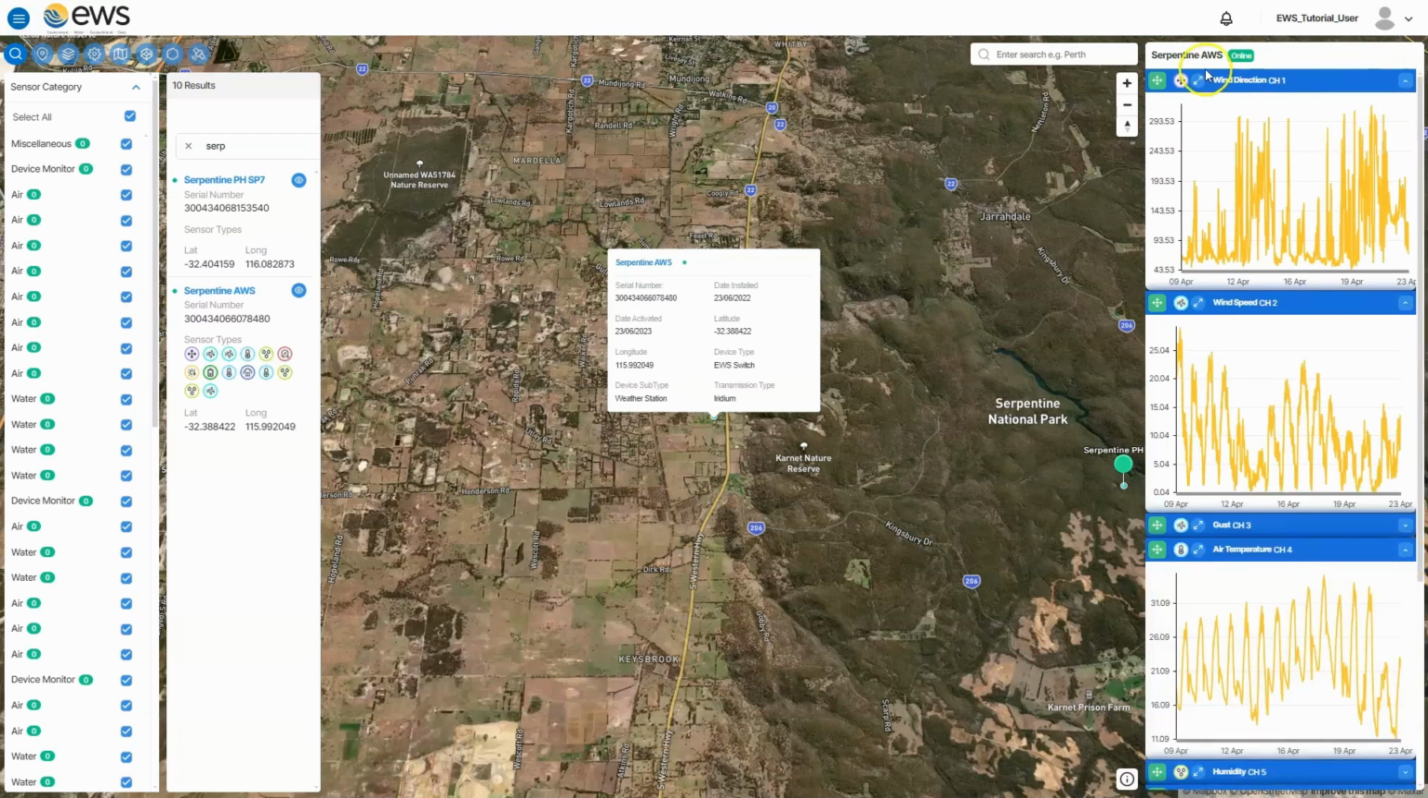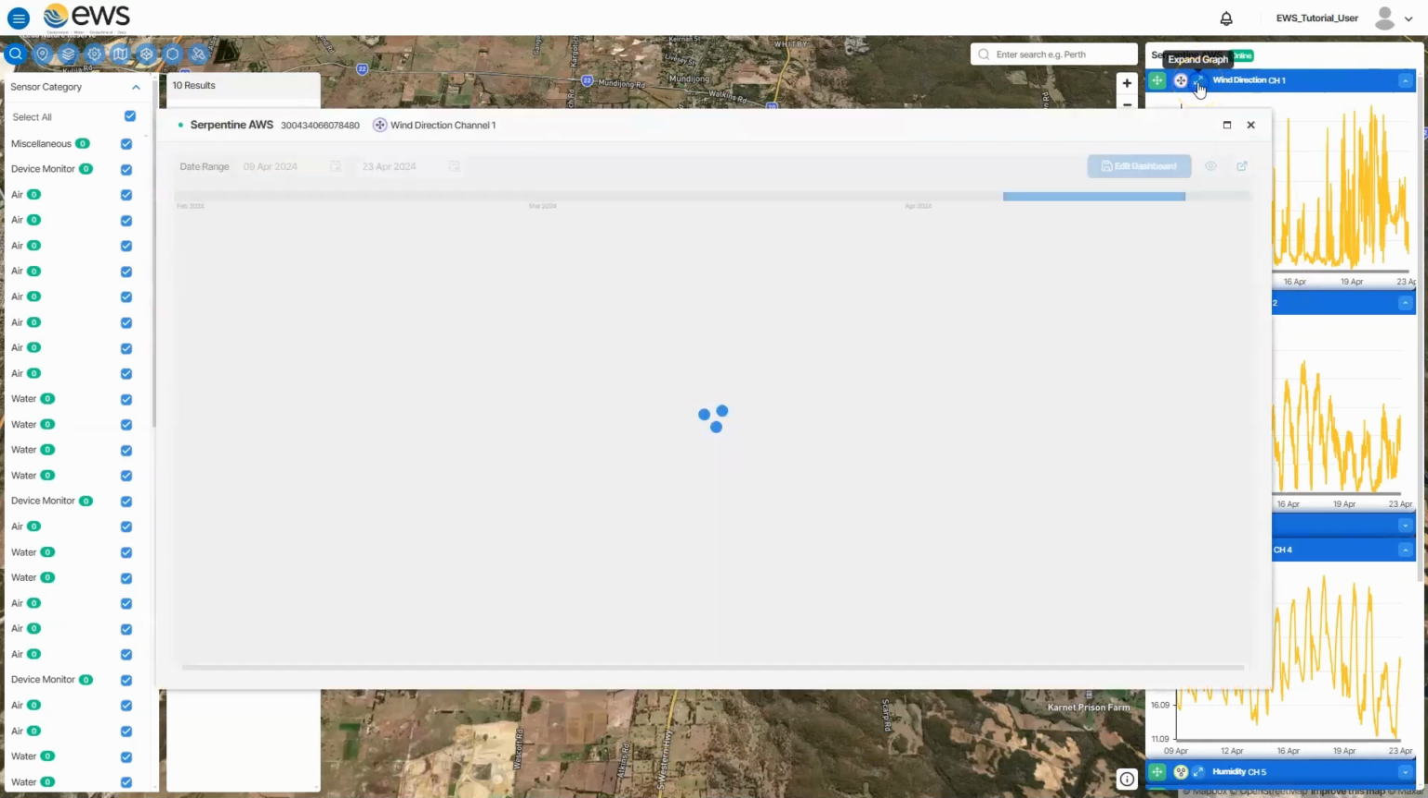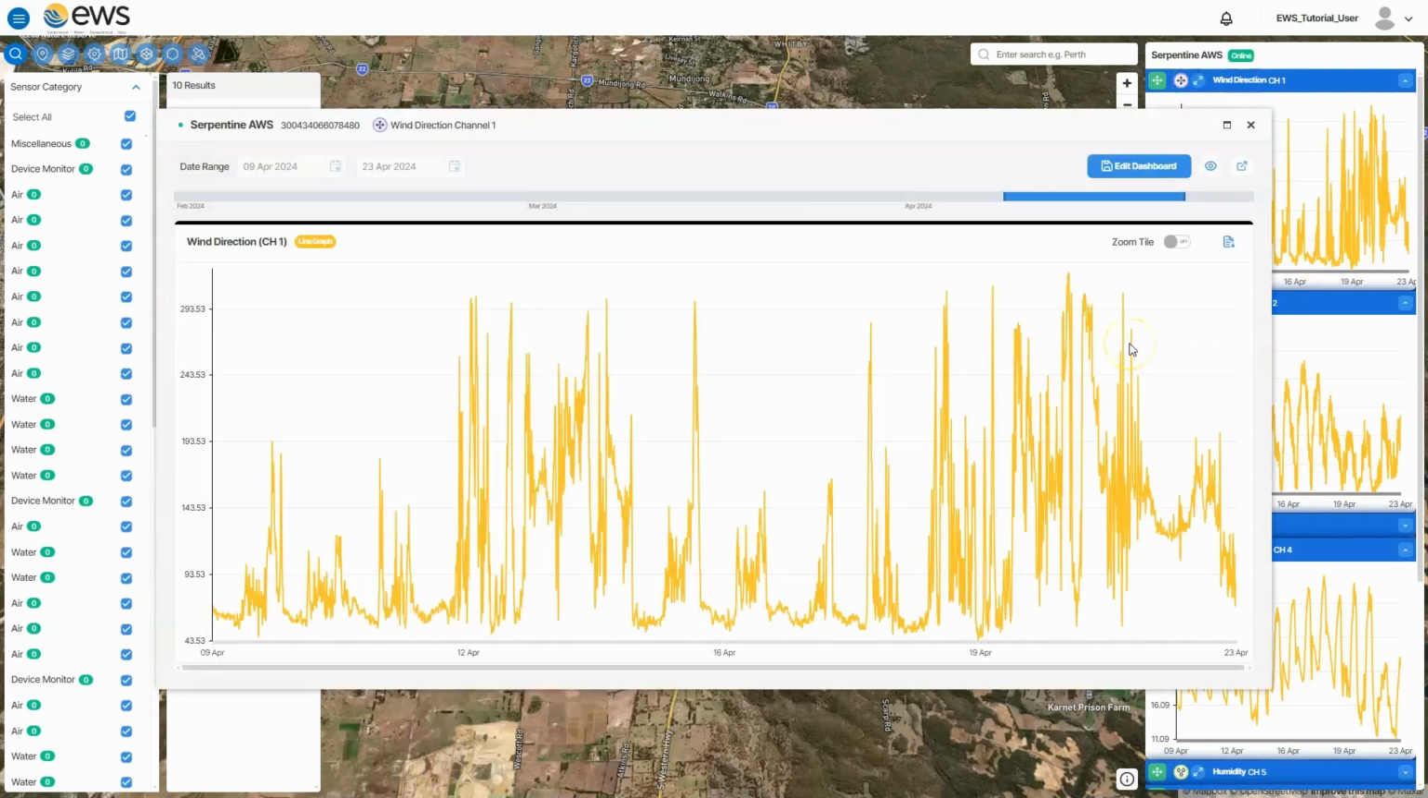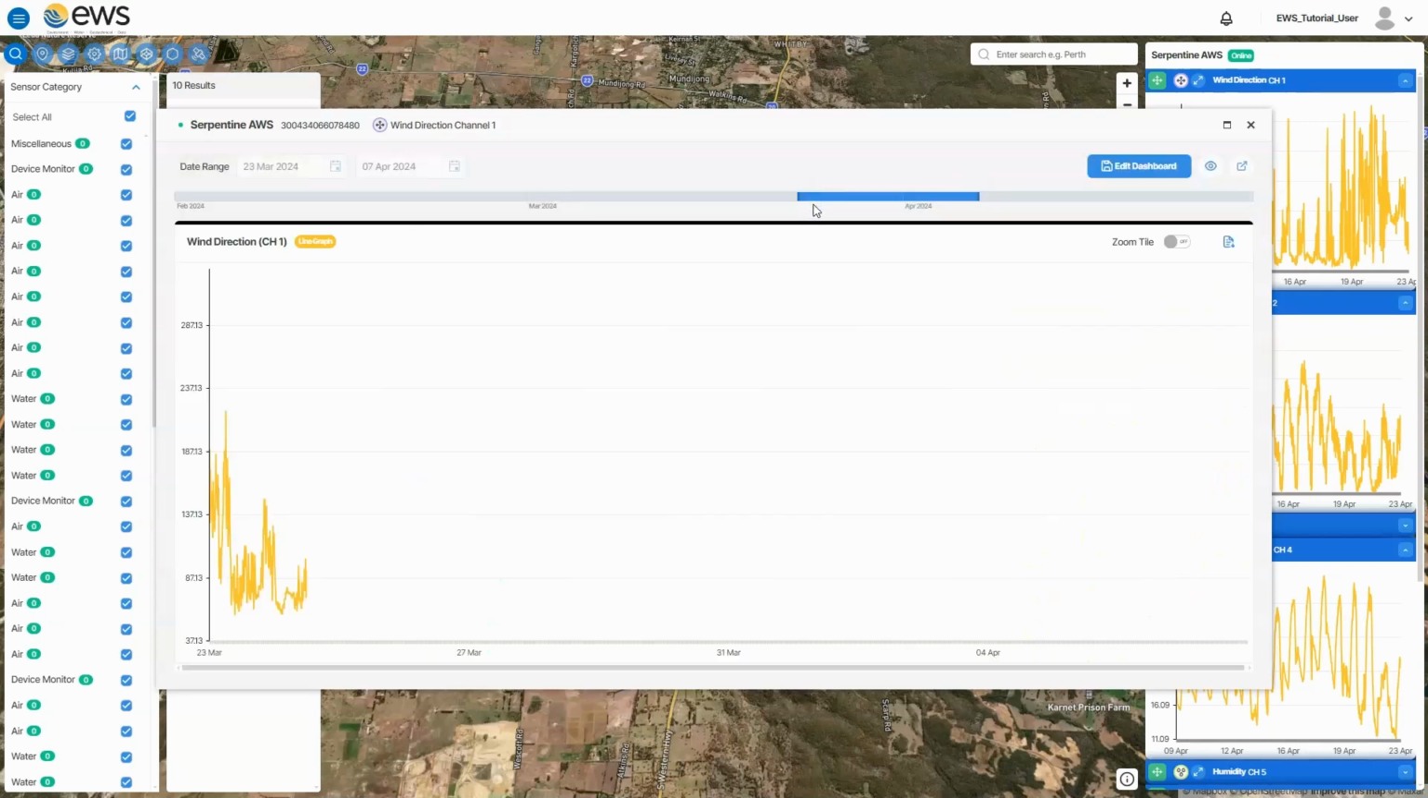And using the expansion icon, we can now open up a mini dashboard. Using the timeline bar at the top, we can expand the amount of data shown or drag it backwards and forwards through the timeline.